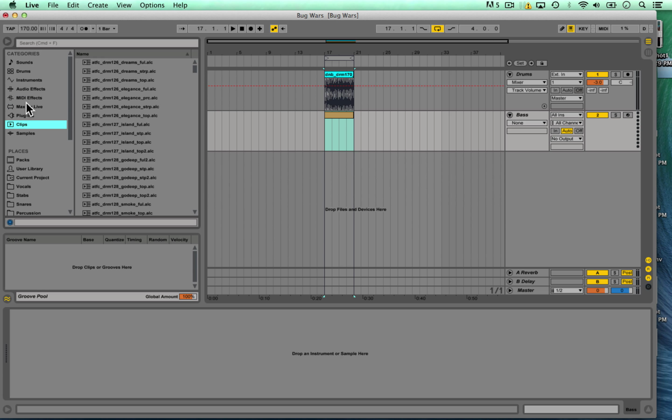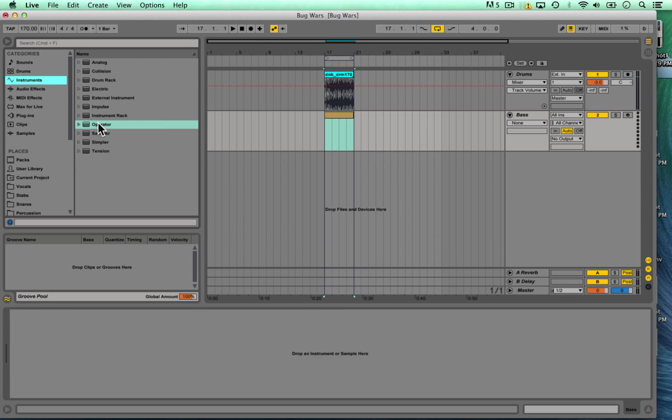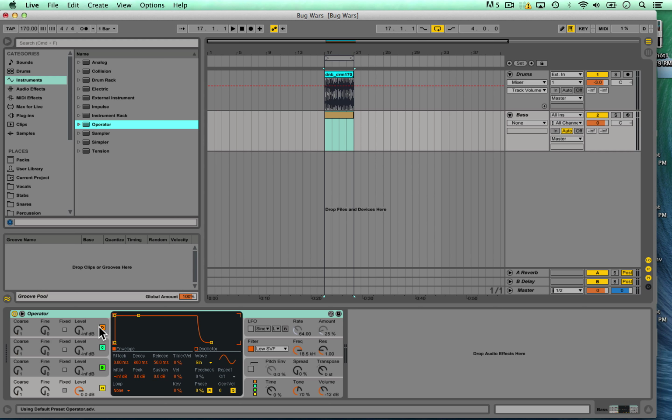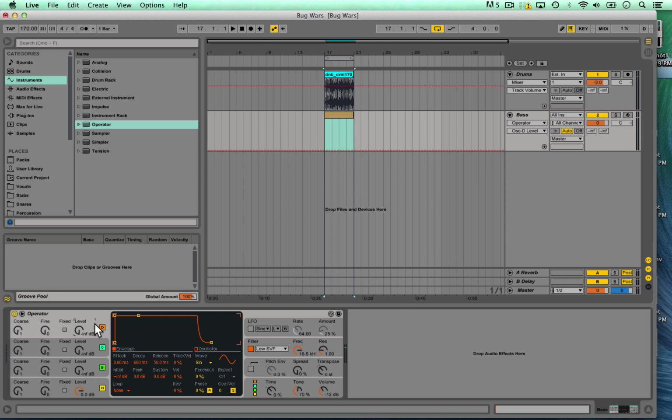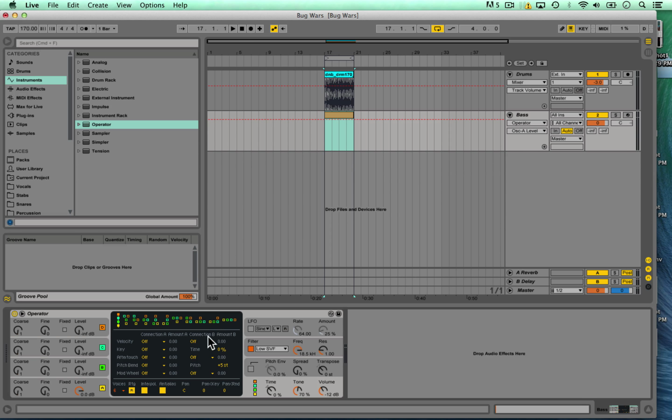So under my browser area here, if I go to my instruments, I'm going to be using Operator. Now, Operator is Ableton Live's most powerful synthesizer. It's kind of the go-to synth, I would say. What it gives us here is 4 oscillators. These are all set up in a frequency modulated array at the moment, which means each oscillator modulates the frequency of the next one. You can have it so that they all get mixed together, so you can have 4 separate waveforms all playing and mixing together, but I'm going to leave it on the FM one for now.